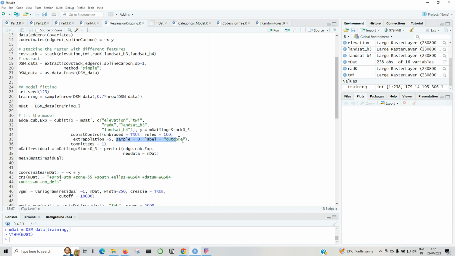Then committee. These others, I'm not aware of, sample, zero and label. But committee equal to 1, basically this is to check bootstrapping and bagging. So in the Cubist function, we can either have one model trained on all the data, or we can have various models trained on random samples collected from the available data. When we say committee equal to 1, we are only having one model. When we say committee equal to 5, we are going to train 5 models, and the final output is going to be the average of the 5 models. So it is a standard bootstrapping and bagging kind of technique. So let me use 5, because some kind of average is always better.